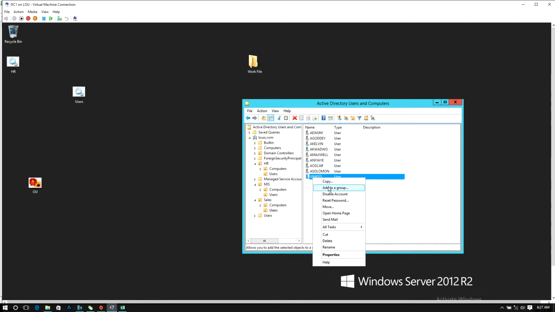Then we have disable account. When someone leaves the organization, or probably the person is out on leave, you can disable their account so that someone who knows their name or their passwords cannot try to use their account to do anything bad.